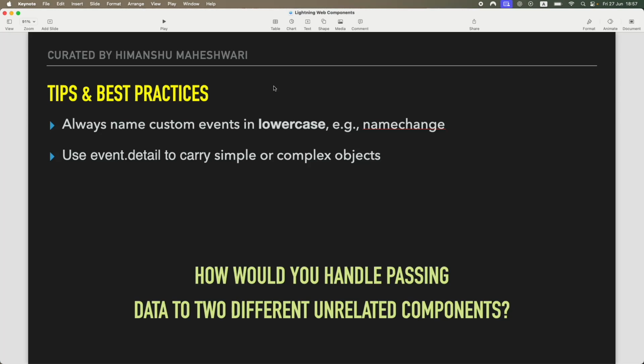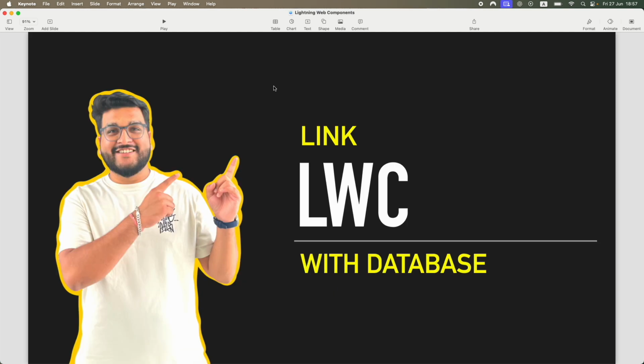And then we also talked about how you would handle passing data between two unrelated components. If you don't have parent-child, you have siblings or some other components, then some of you commented that Lightning Message Service can be used. And that's correct.